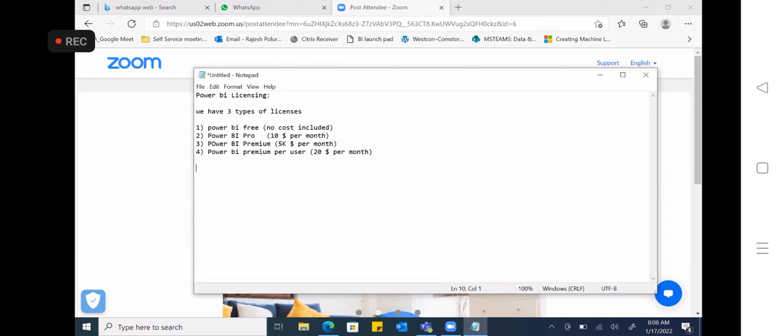So in an interview they will definitely ask: how many types of licenses do we have? You just need to tell them: Power BI Free, Pro, Power BI Premium and Power BI Premium per user. So we have four types of licenses. Power BI Free means it is free of cost. You don't need to pay anything, it is free to use. And the second one is Power BI Pro.